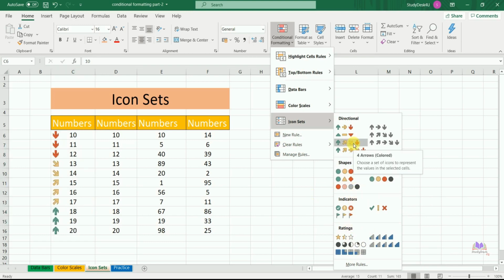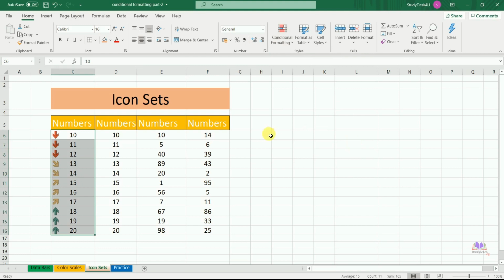Arrows, I'm going to select the 4 arrows. Here if you observe, all the lowest values are having a down arrow, which is in red color. All the highest values are having an up arrow. All the middle ones, 13 and 14, are having a cross down arrow, and 15, 16, 17 are having a cross up arrow. Like this we can assign the icons.